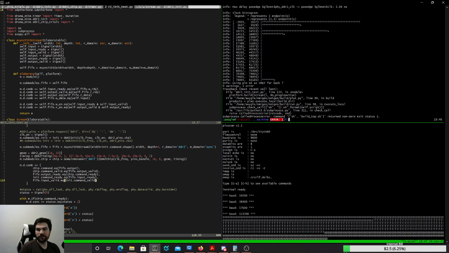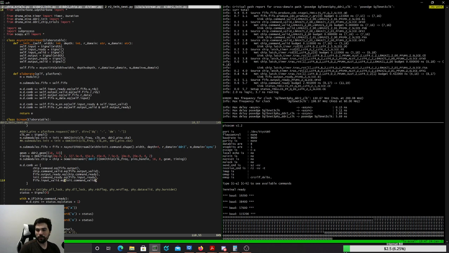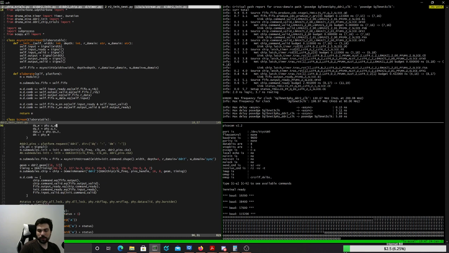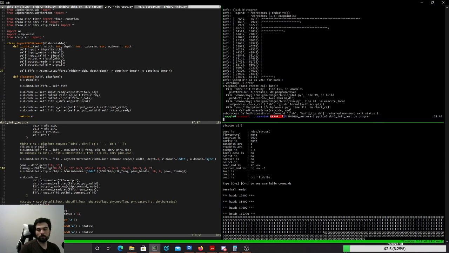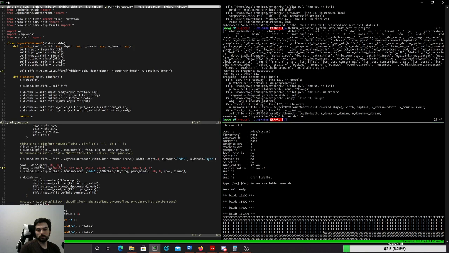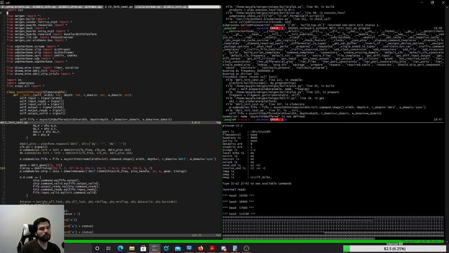Okay, so what happened? We failed our routing timing. And why did we do that? So we've got our chip in DDR2. Oh, because I'm not using async FIFO buffered, I bet. Let's try that. What do you mean it's not defined? From nMigen.lib.FIFO import AsyncFIFOBuffered.